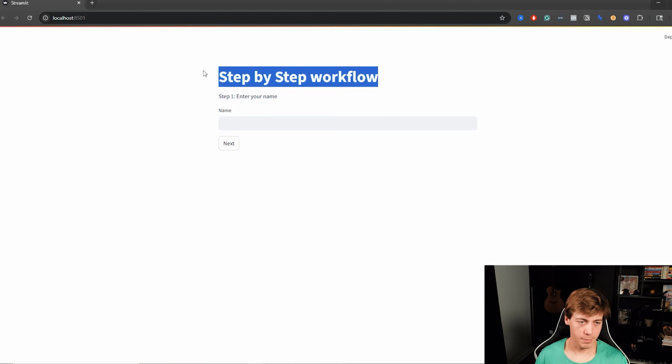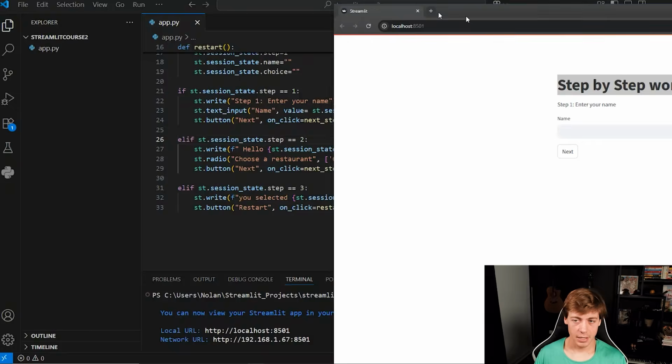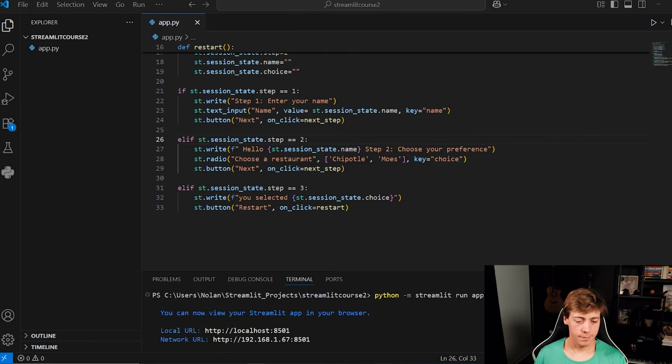And yeah, just a very, very basic step-by-step workflow. Obviously, this can get quite complicated if you want to have 20, 30 steps. But yeah, that is how you do it. And yeah, let's move on to the next section.